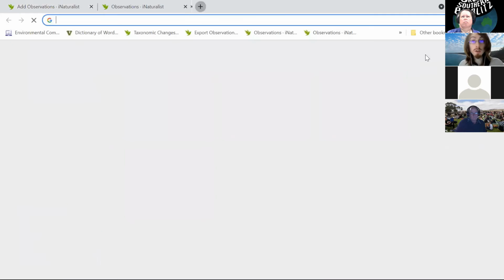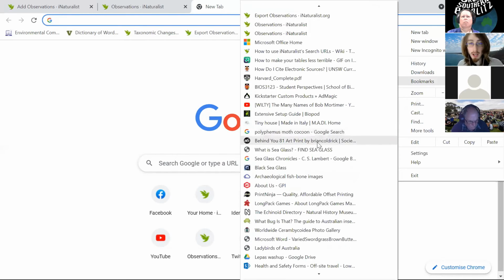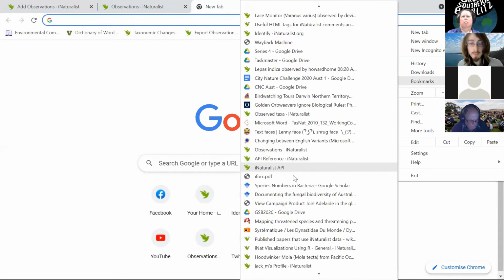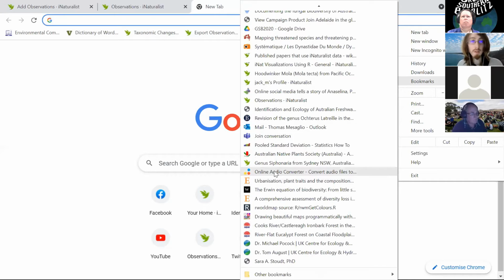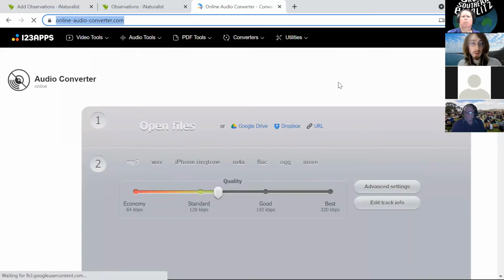Usually when you're recording sounds using your phone or your camera, you're recording video as well. Unless you've got some special kind of microphone that only records audio files, it will record it as a video. So what I do is I use a video to sound file converter. The main one that I use and I find is really good is this one, and I'll put the link in the chat for everyone. It is completely free, very quick, very simple to use.